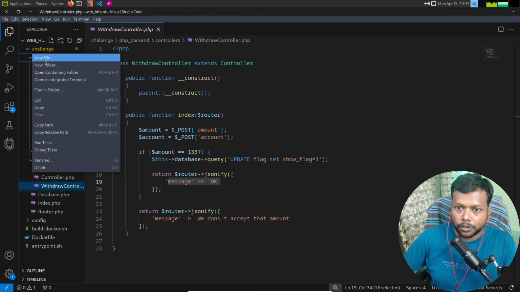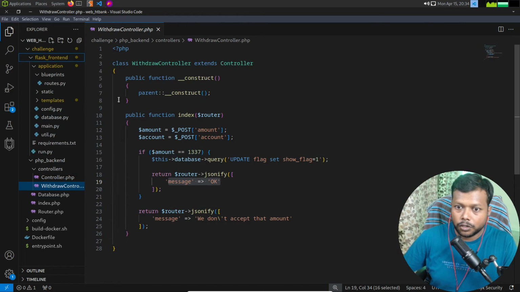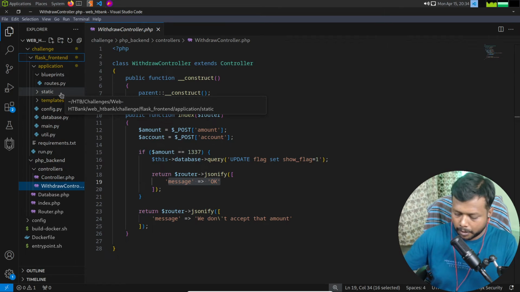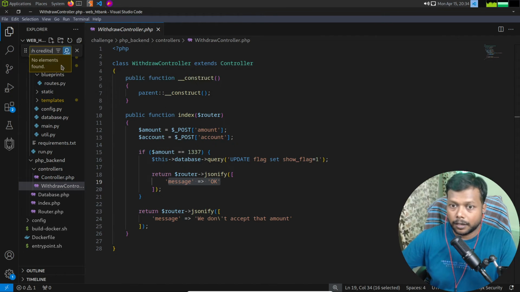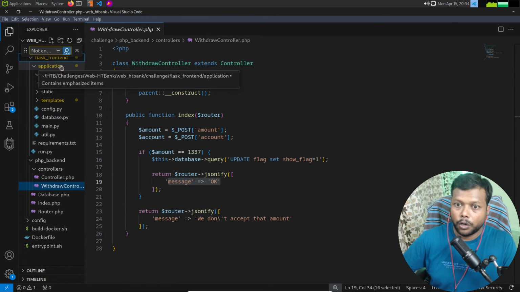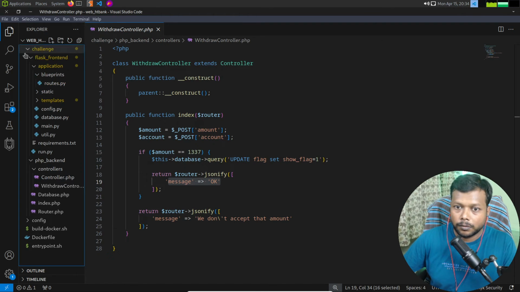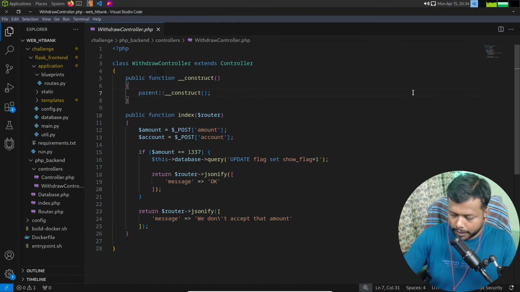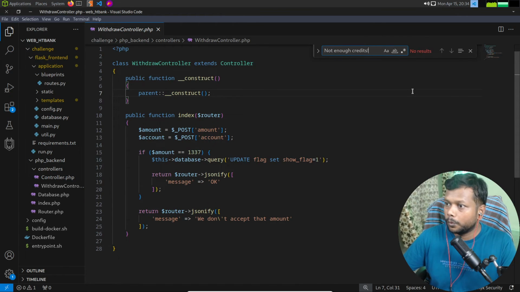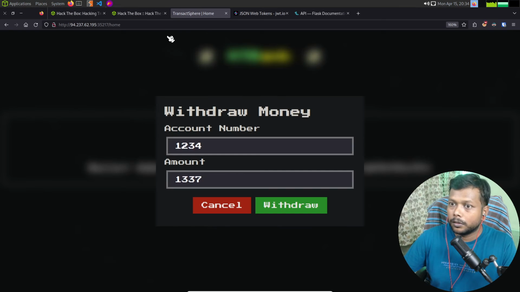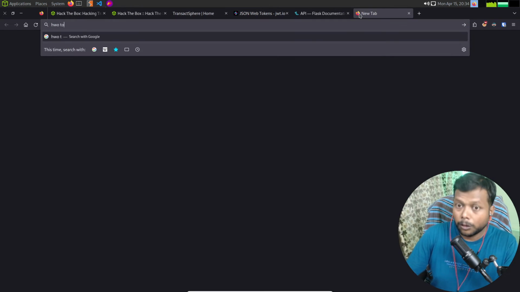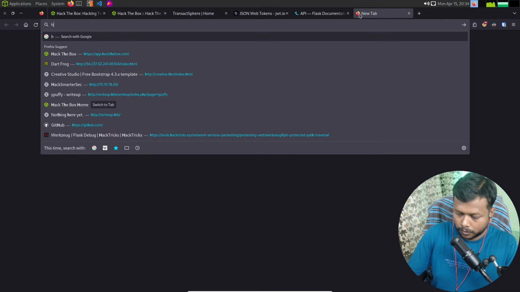I need to search, right? So let me search through this. Shift. I think I need to press F here. No element found. How can I search through? How can I search?